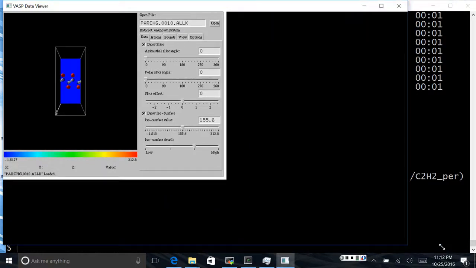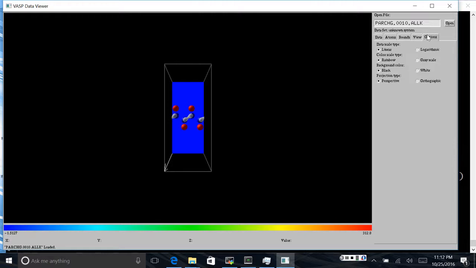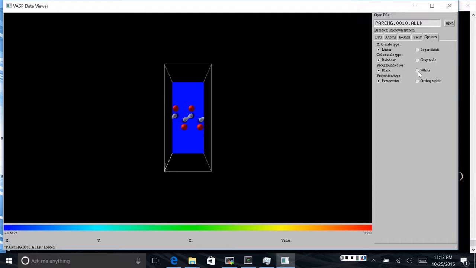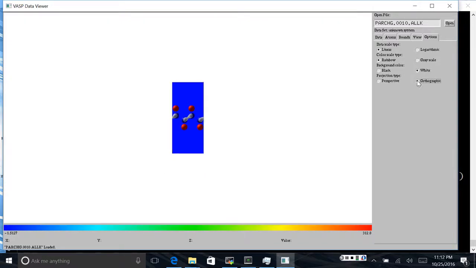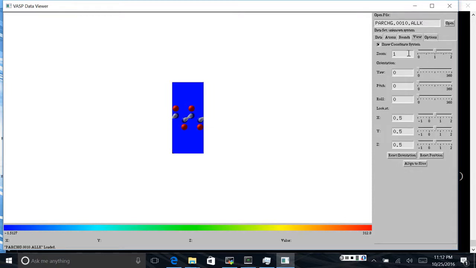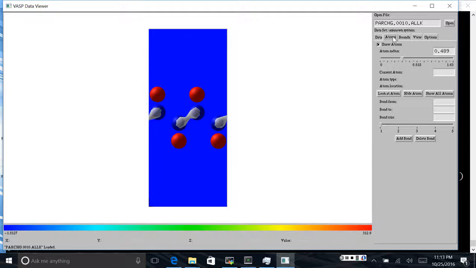So the model appears. Now I'm going to menu options, going to white, orthographic. Now I'm going to view, changing it from 1 to 0.4 to make it bigger. Now I'm going to atoms, which are too large and too ugly, and I'm decreasing their diameter to, let's say, 0.1, too small, 0.2.